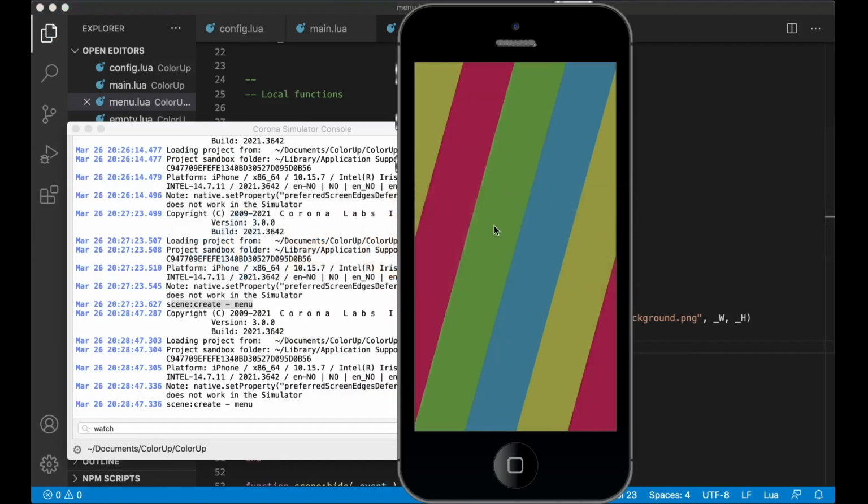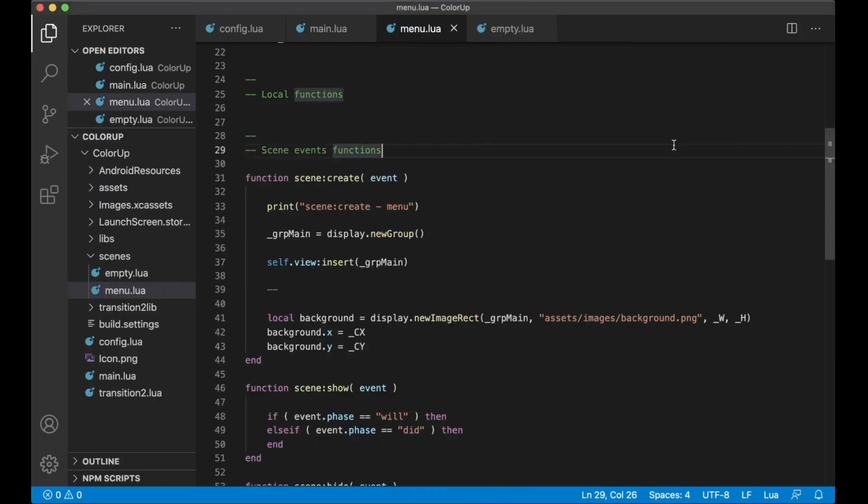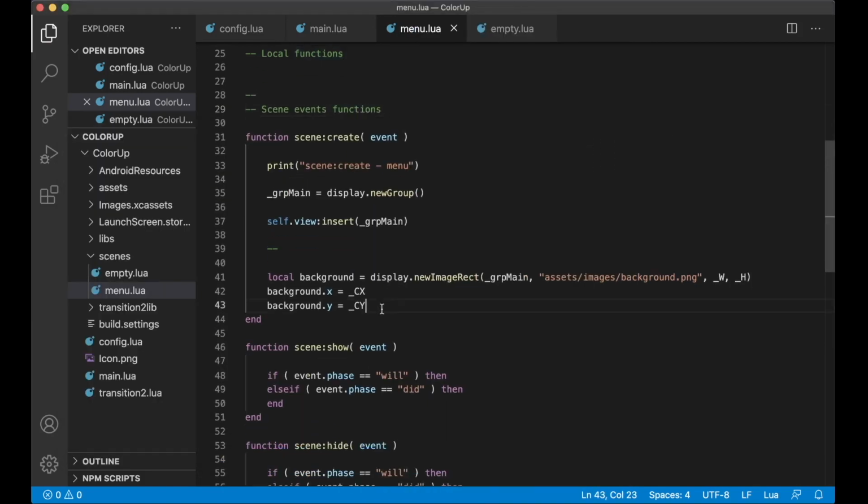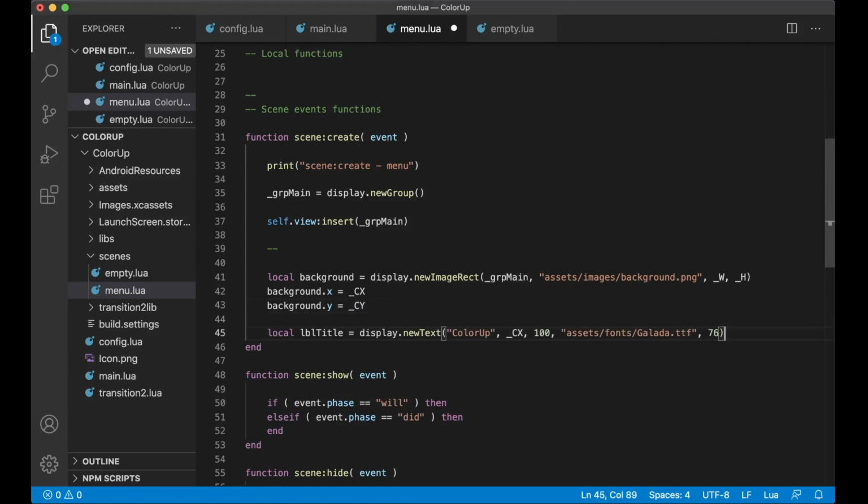menu. Perfect. Next we can add the title up here where we want to write ColorUp. So below here we can say local Lbl for label title, display.new text, and then the text we want to show. Now we want to set the X position, which is the middle of the screen, and the Y position, which is 100 pixels or points from the top of the screen. This is the font we want to use and the size of the font.